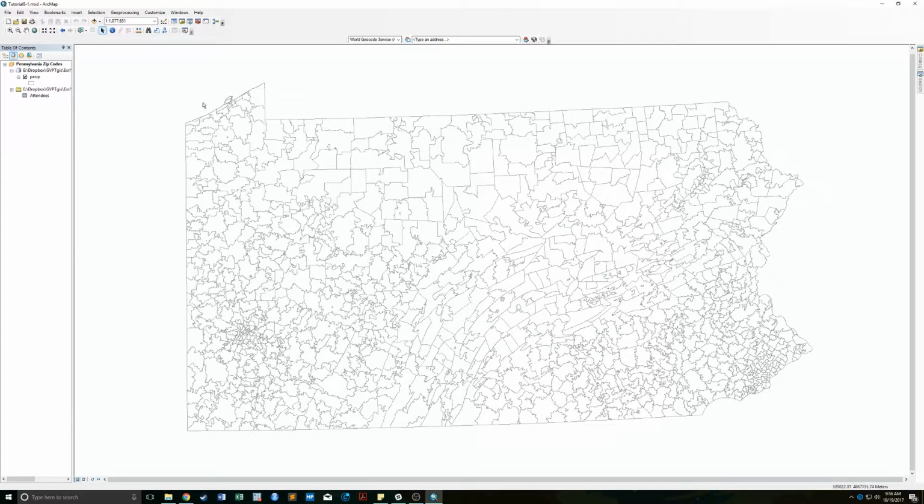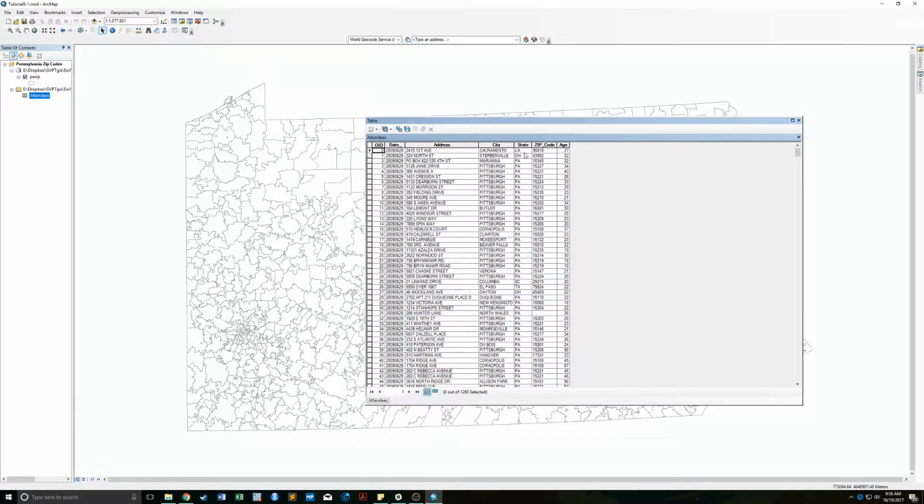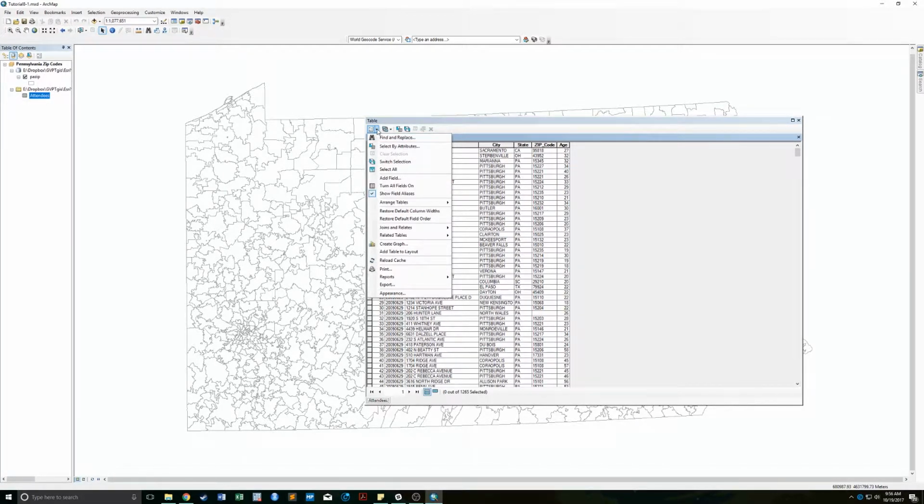And what we can see here is we have the zip codes of Pennsylvania, and we have a list of attendees that went to a conference in Pittsburgh. Pittsburgh is down here in the southwest. We can see that not all of these people are from Pennsylvania, but we just have a map of Pennsylvania. So we're not going to be able to put everyone up there because we're not showing California or Ohio.